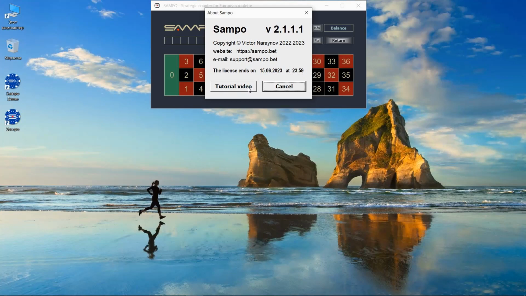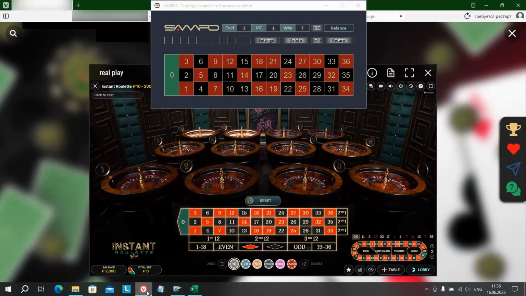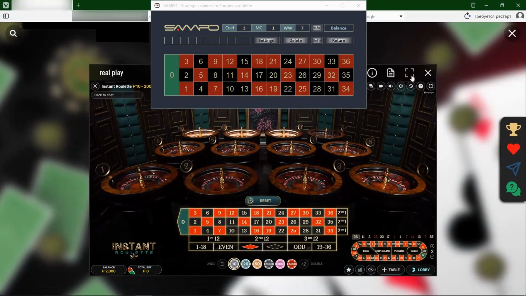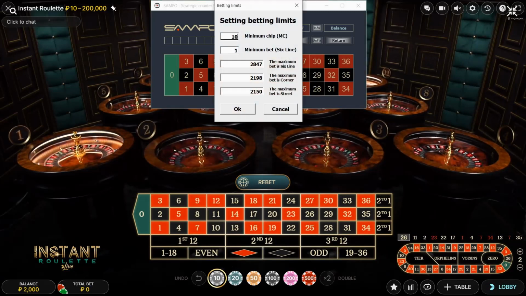If you have already familiarized yourself with the Sampo counter, you may want to use it in a real money game. Given its incredible effectiveness, it is really not easy to resist such a temptation. But despite the fact that the Sampo counter has the highest efficiency among all existing strategies, it is not a tool that will provide you with a stable income with an absolute guarantee.